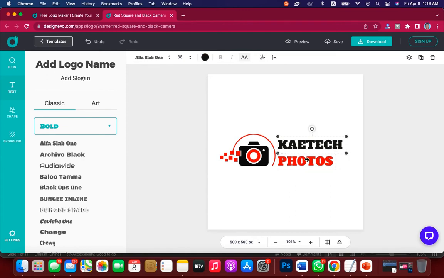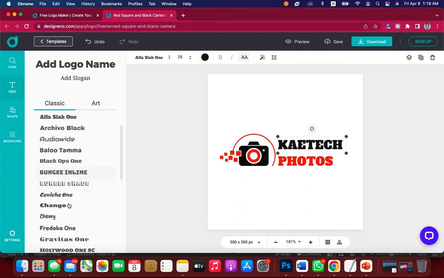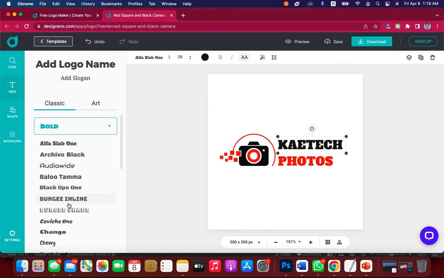Now I'm going to change the colors to the ones I want. So you can play around with it. You can change the text to any text that you want. You can change the colors, and even change the icons or whatever it is over here, and replace it with a different shape. You can even change the background. This logo maker is very amazing and helps you build your logo in a fast way.